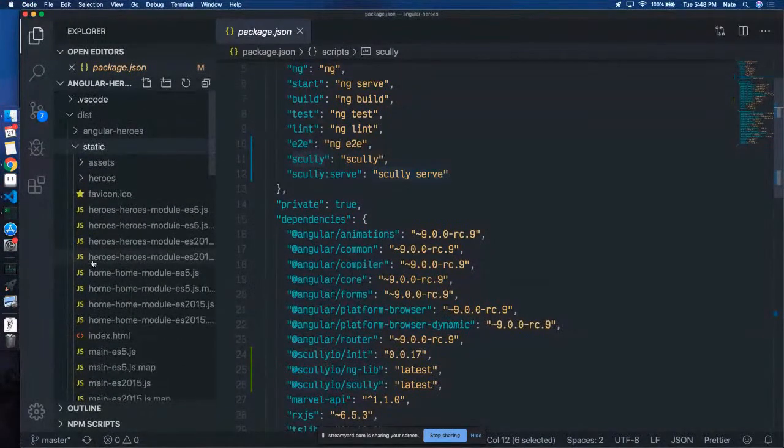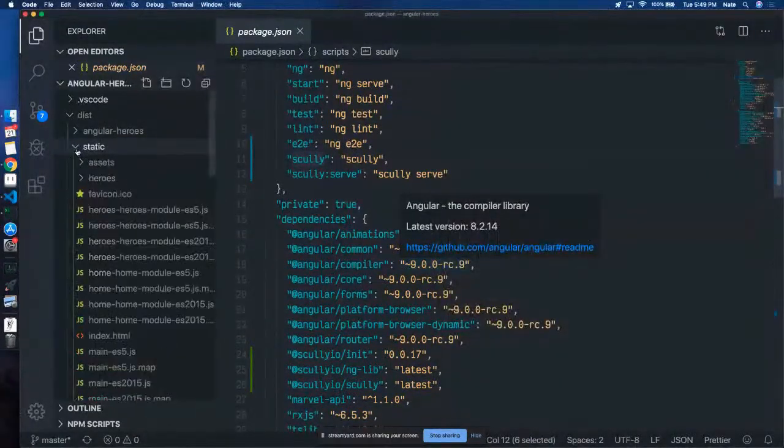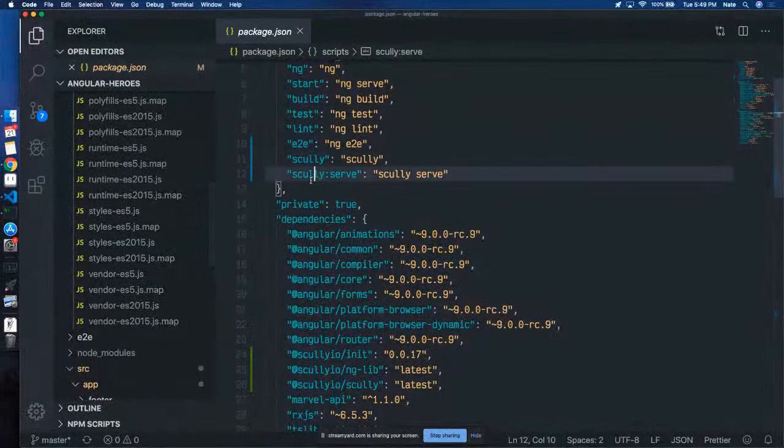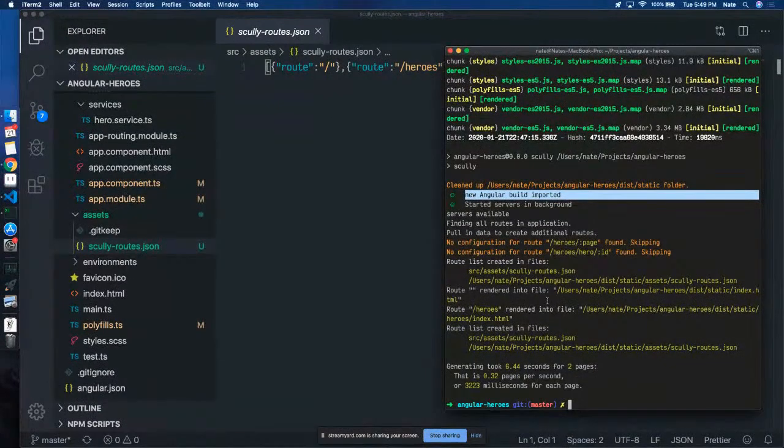And then it does a whole bunch of other stuff. It tries to find a bunch of routes in the application. Let's see the ones that it found. I think that lives in here. It found two routes: the homepage and the heroes page. I'll explain why it didn't find the other ones in a second.